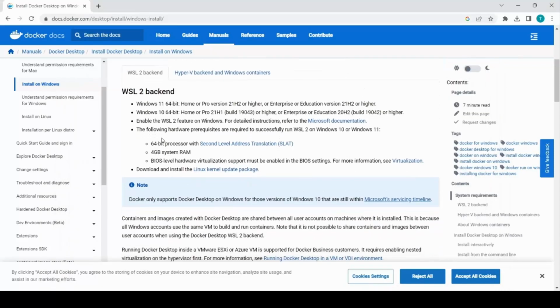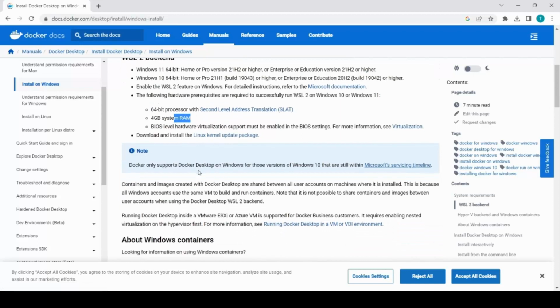Okay, and the other general requirements: 4 GB RAM should be there, a 64-bit processor should be there, and also virtualization should be enabled. That is also one point. So how you can check for virtualization, which is required. Okay, so what you can do, you can just hit Control Shift Escape.